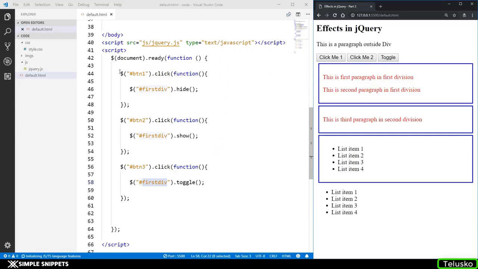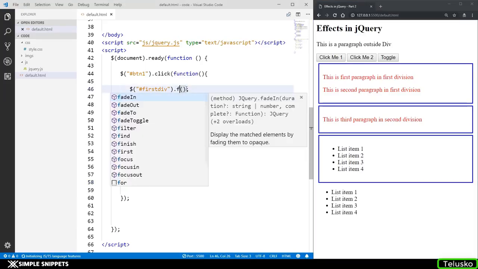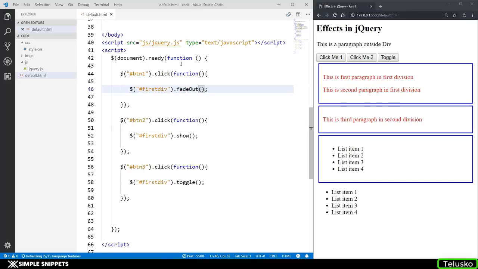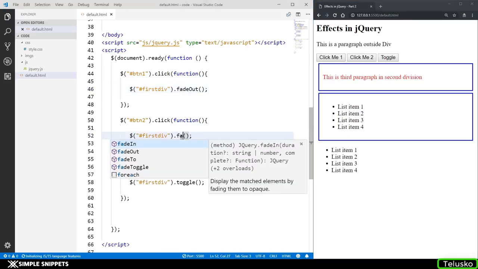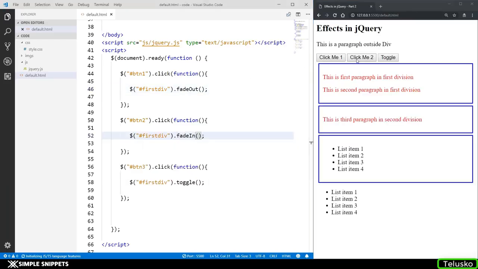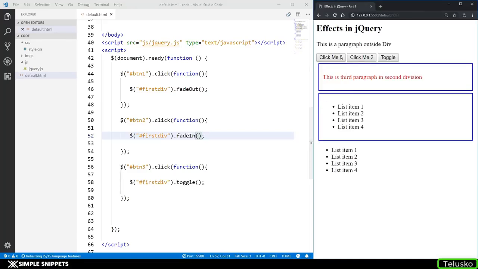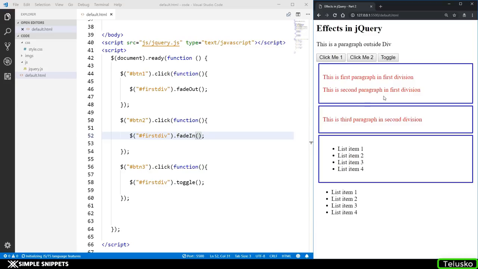The next three are fade in, fade out, and fade toggle. Actually we've already seen them, so let's quickly do this. I'm going to say fade out over here. So on click 1, we can fade this out. On click 2, we'll say fade in. So if I click on fade out, the first division is faded out. If I click on this button, it will come back.